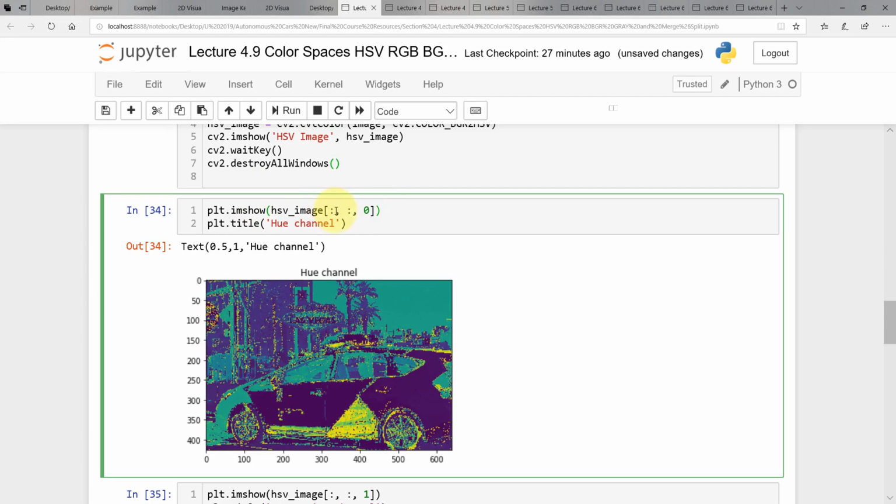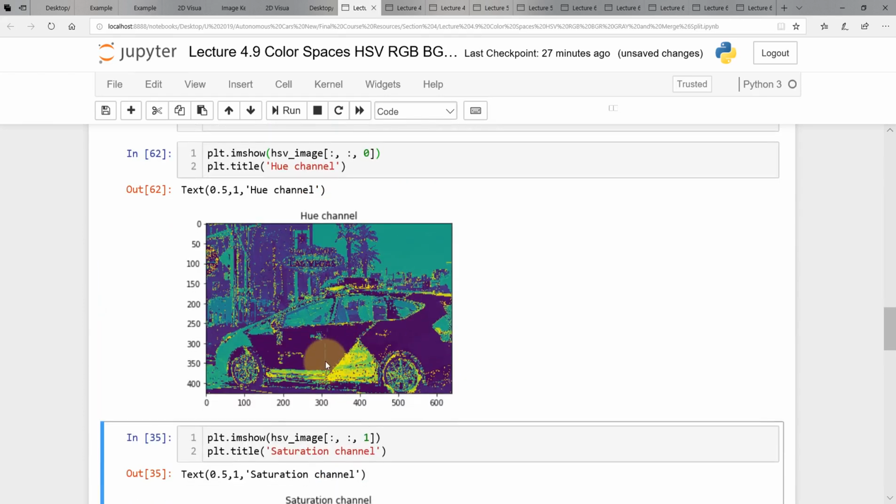If you select all and 0, that should give us the first layer within our image. That would be the first channel. Again, please bear in mind that we use indexing starting from 0, and then the next one is going to be 1, and the third channel will have an index of 2. Shift Enter, here we go. This is our hue channel. If you can take a look at it.